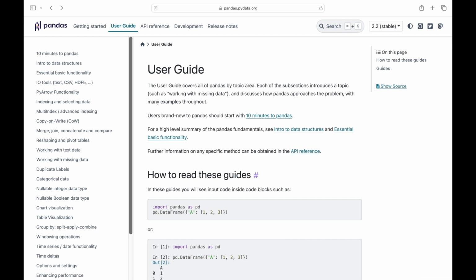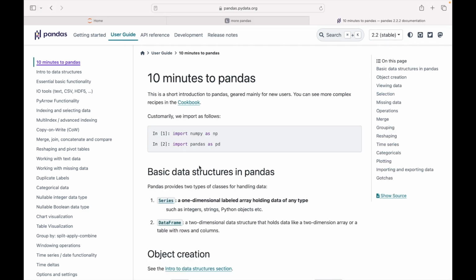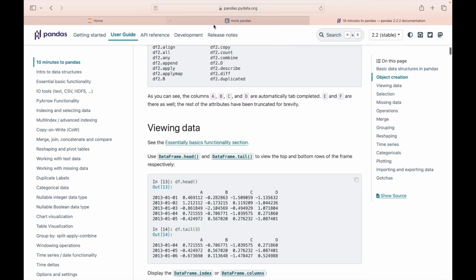And I want you to go through the pandas documentation once on your own because there are a lot of functionalities in pandas. No one will be able to teach you all those functionalities, and whenever you face any issues, the pandas documentation is the best guide. So I want you to spend some time and read this: 10 minutes to pandas, and we'll see a lot of interesting code in this.